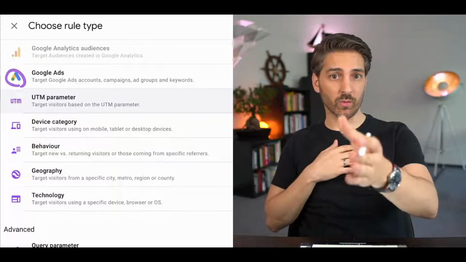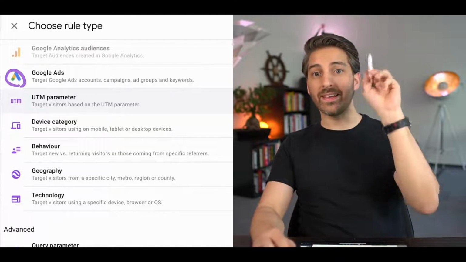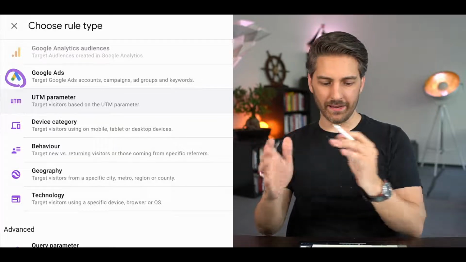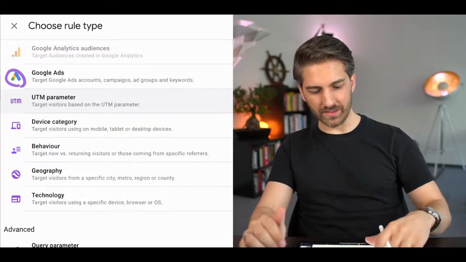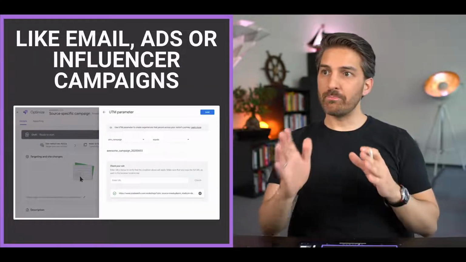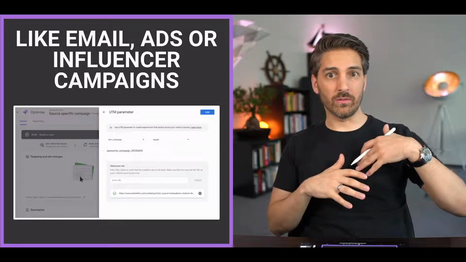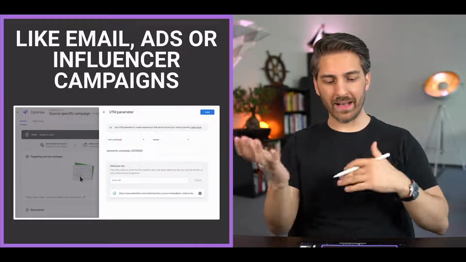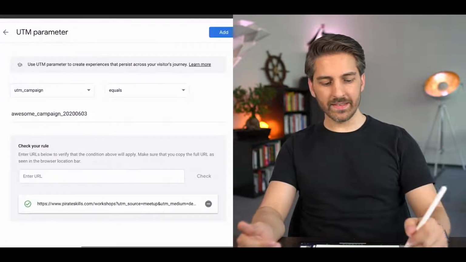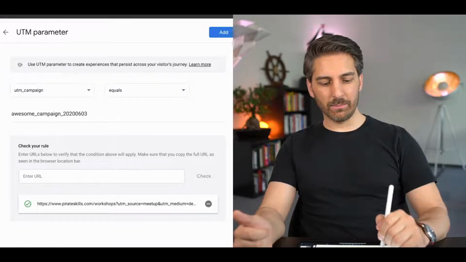Let's say we send them to the workshop page and then we tell Google, in this case, that they came from a Facebook ad and that they came from the specific campaign. So let's tap on this UTM parameter so I can make it more real and relevant for you. Here, you can see that we are able to target people based on that they are from a certain email, from ads, from influencer campaigns. And all we need to do here is to set the UTM campaign parameter.